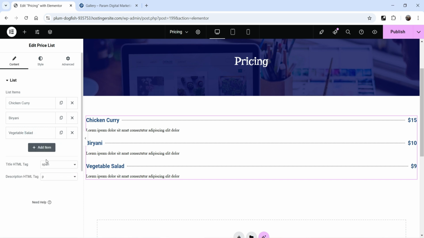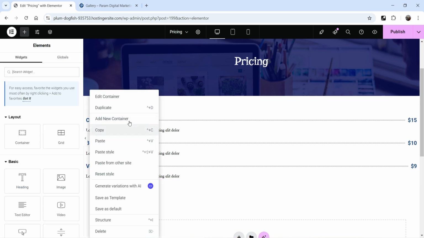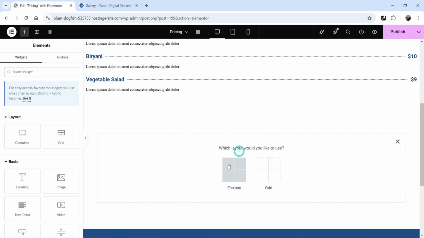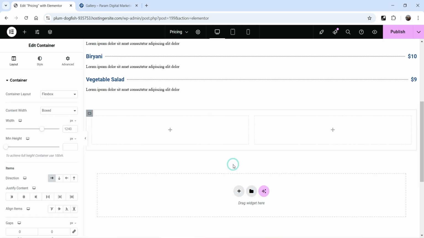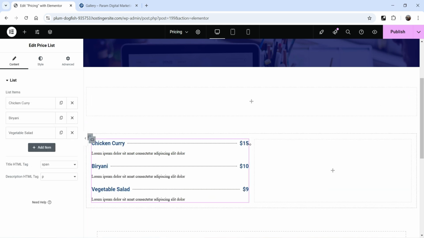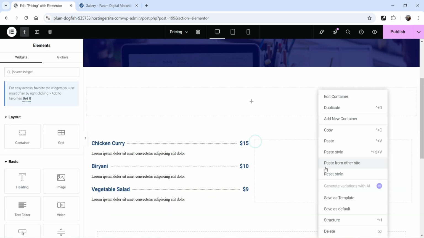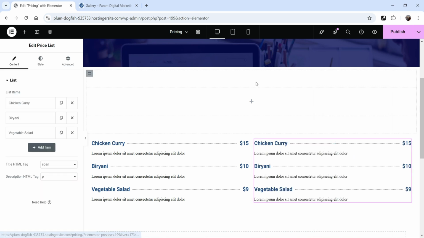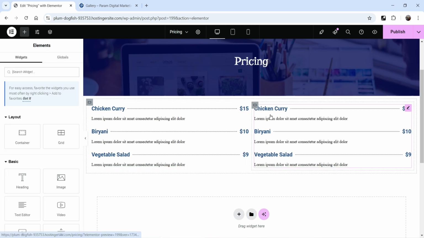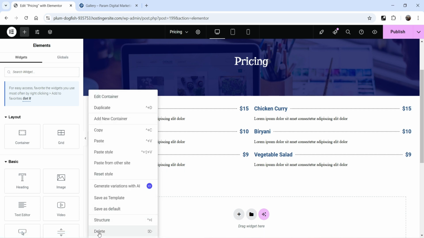So one by one, you can add items in the pricing list and you can create a menu on the pricing page. For this, you can also create 2 columns. Let's say I want to add another column. Let's say I want it in 2 columns, so I can search for 2 columns. In the first column, let's put it here, copy it, paste it here. So we have a 2 column pricing list. Now let's move on to the next option. Let's delete this one.